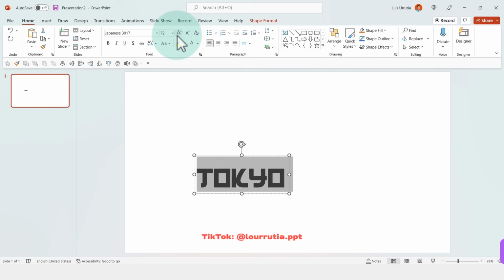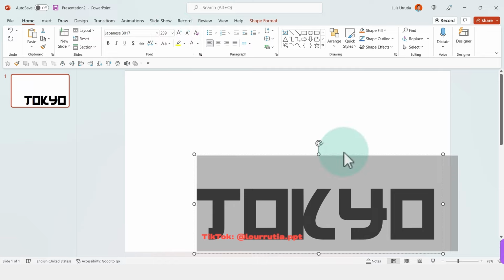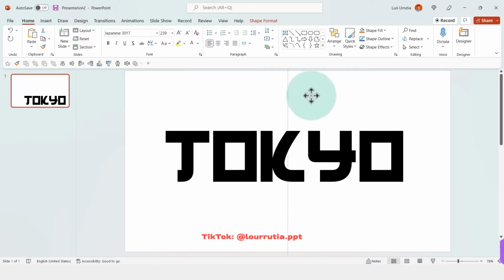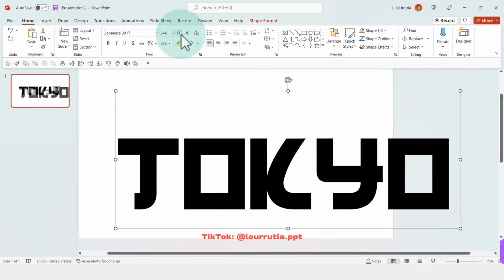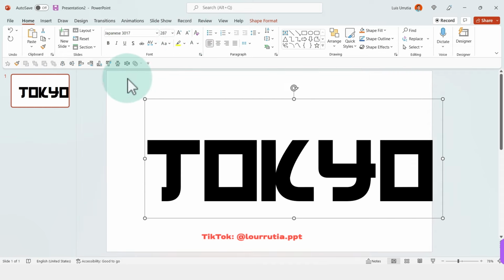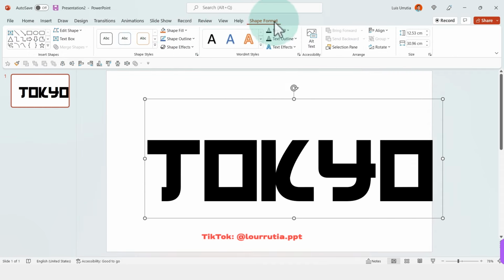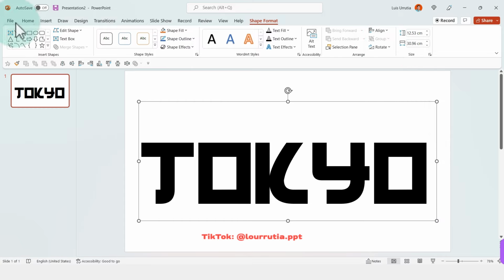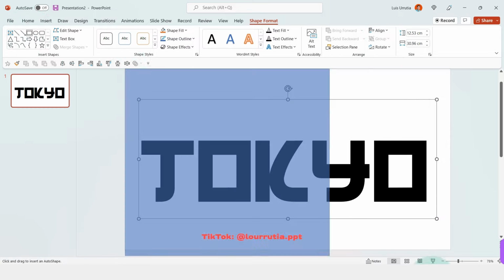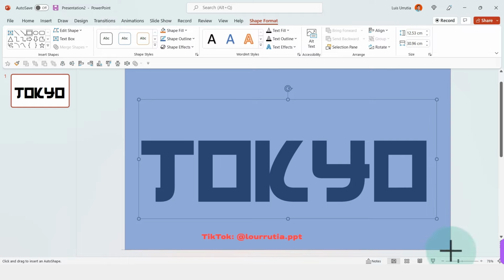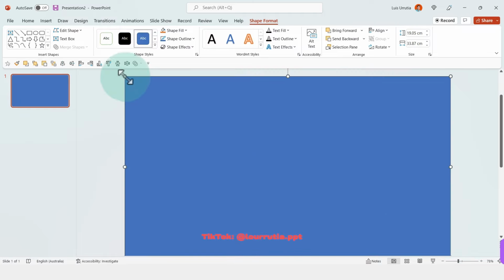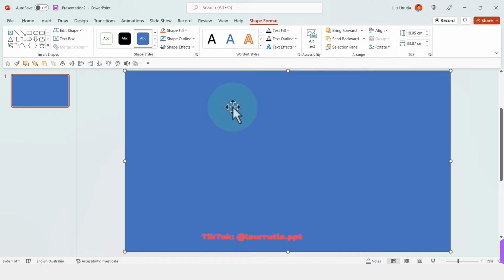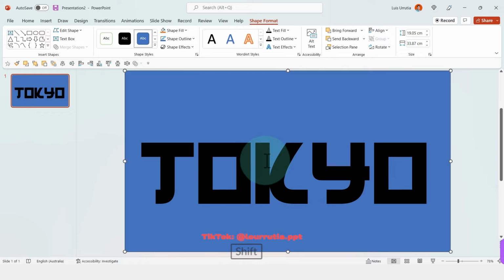Okay, so for our second slide, we're gonna insert a text and make it as big as we can. Here I'm using the font Japanese 3017, and from the shape format panel, from the align section, I'm just making sure that everything's aligned. And then I'm gonna insert a rectangle that's gonna take the whole area of the slide. Then we're gonna right click, send to back.